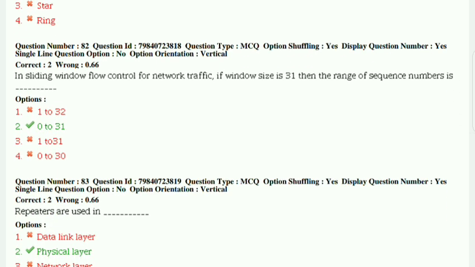Next one. In sliding window flow control for network traffic, if the window size is 31, then the range of sequence numbers is? The sliding window protocol controls data transmission in TCP. The window size determines how many packets can be sent before waiting for an acknowledgement. If the window size is equal to n, the sequence number range is 0 to n. So that's why the answer is 0 to 31.